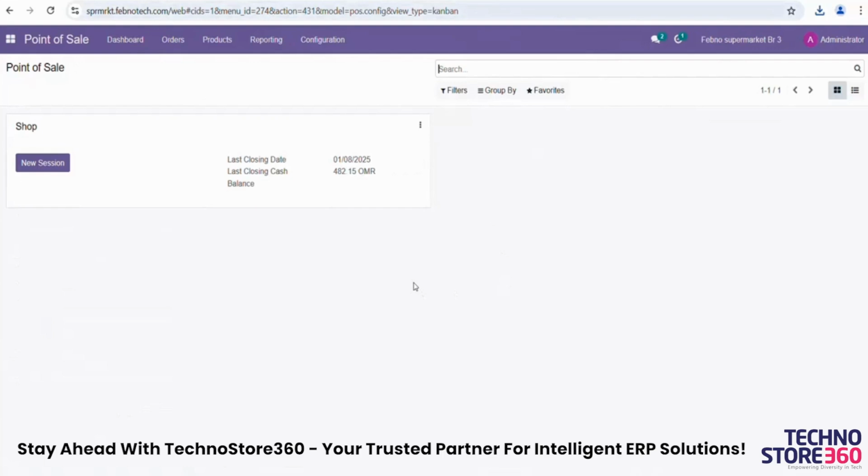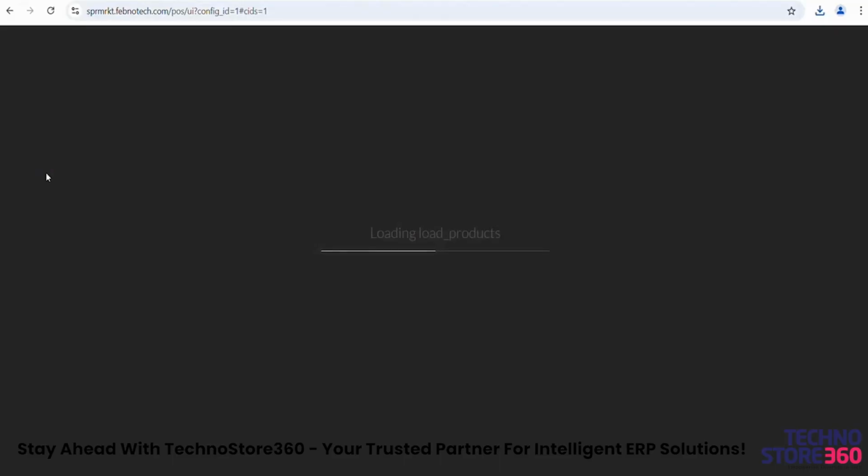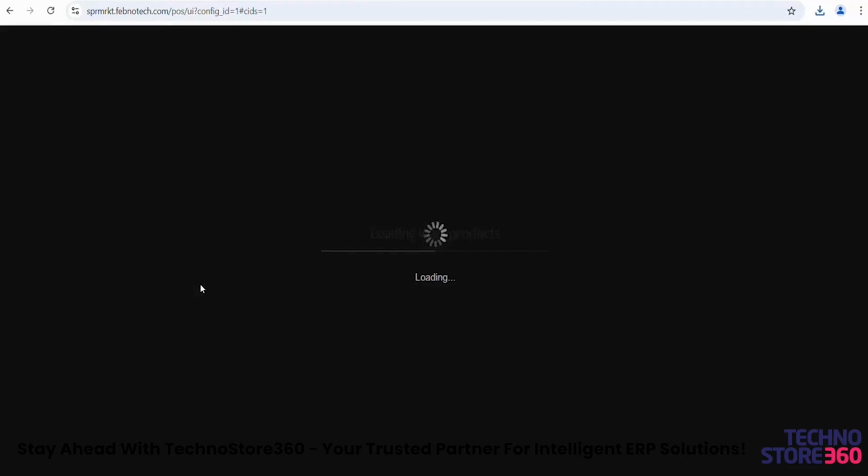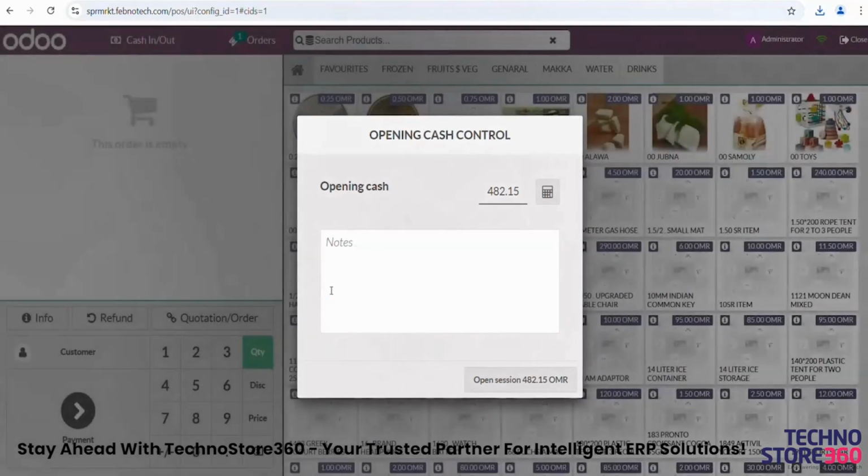Okay, if you want to open the counter again, you can just go to the new session button, and by clicking it, the counter will be opened again for new sales and operations. Also, when the counter is open, you can see the last closing balance as the opening balance for the new session. If you want to change the opening balance, you can change it from here, and you can do the sales.